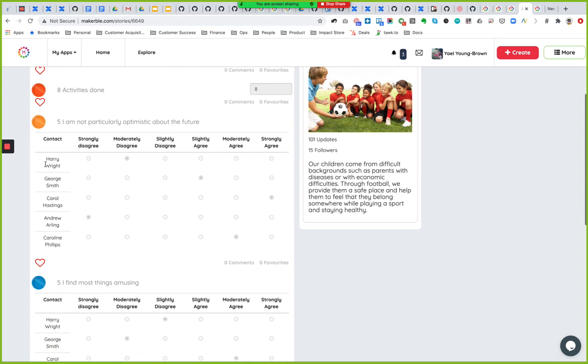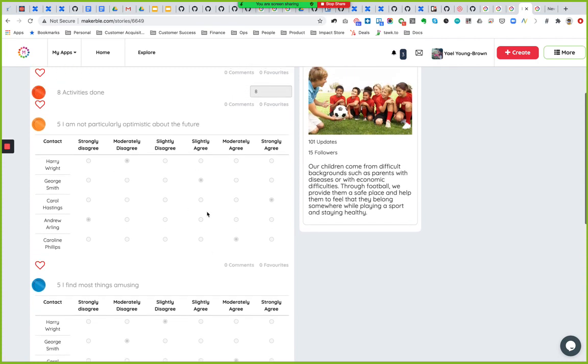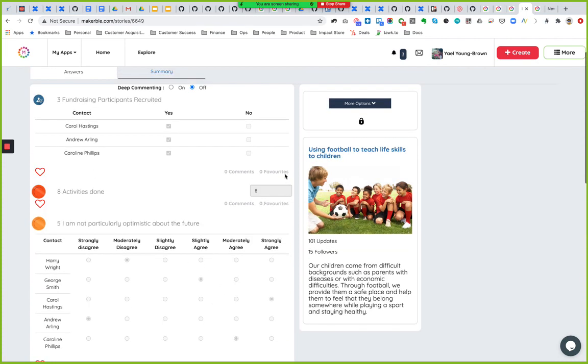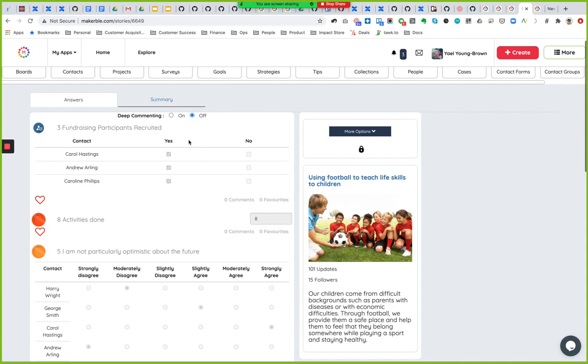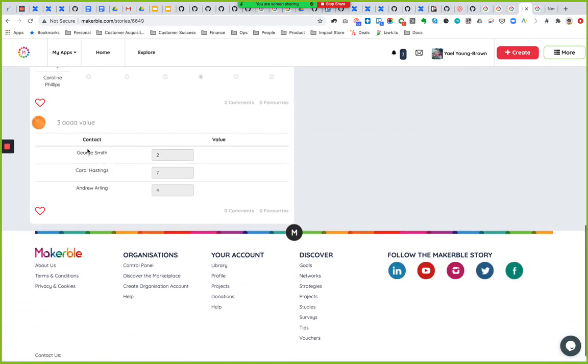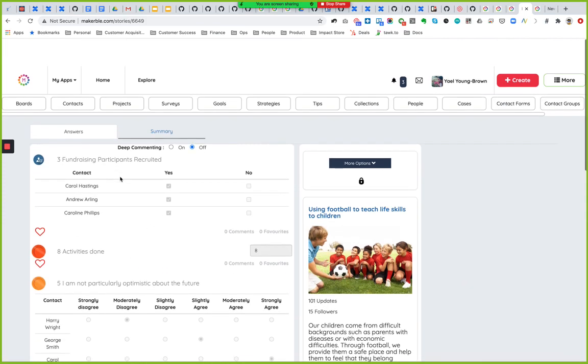And we said that for Harry, he was moderately disagree. George was slightly agree. So this is like a scale indicator. This is an activity metric. This is a participation metric. And then here is a numerical value metric or value indicator, and it's displaying the numbers that were recorded for each of these beneficiaries.